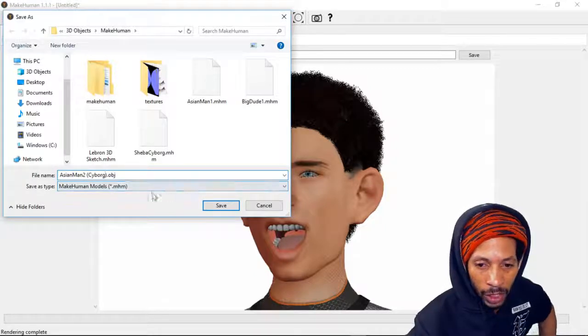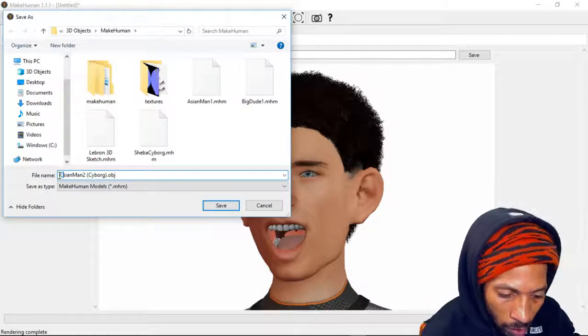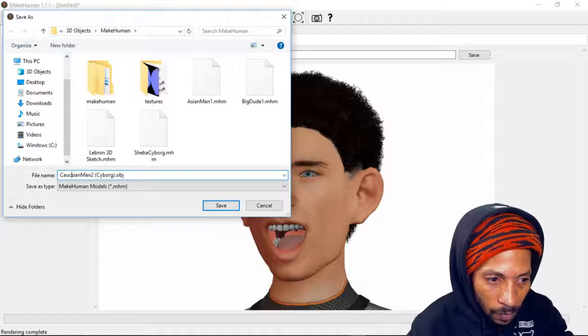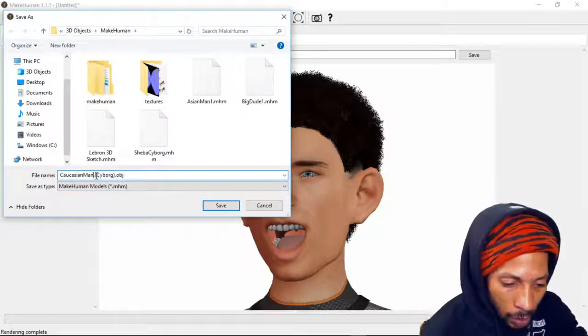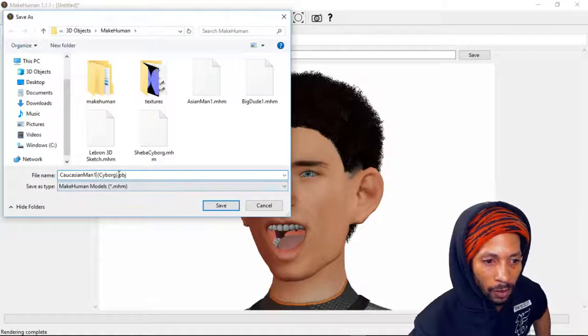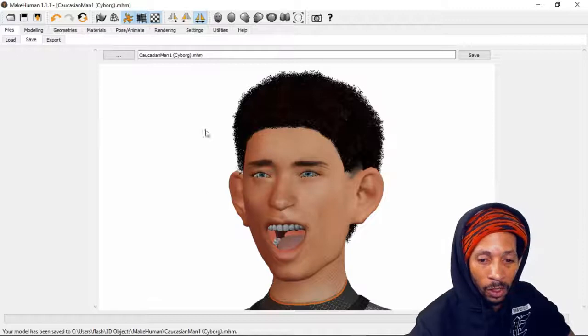Actually, he's no longer an Asian man, he's more Caucasian. Slash. So we'll put Caucasian 1 cyborg, something to that effect. Get rid of the object file ending and then call it save. So there we go with that.